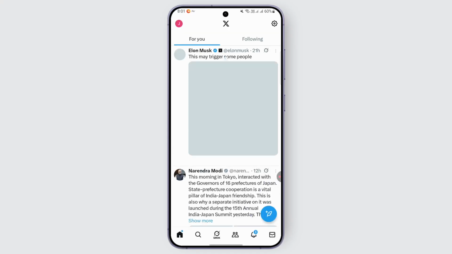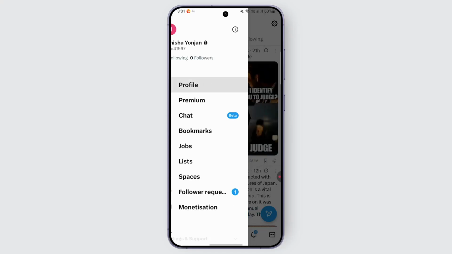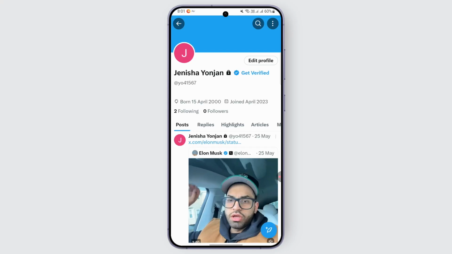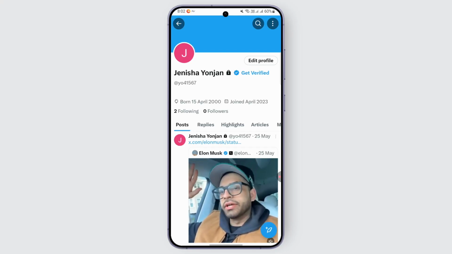You may look out for your profile in the top left once you are logged in from the home interface. And from here, go ahead and tap on profile, and it will lead you to your profile with all of your posts. Now, if you'd like to edit a post, what you can do is basically go and find the post.